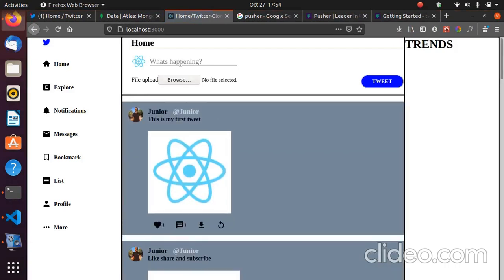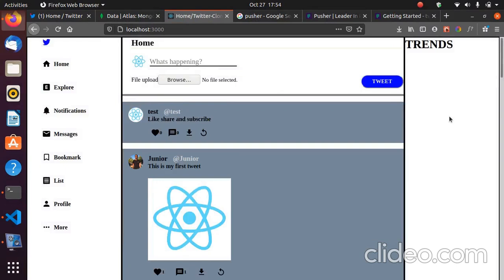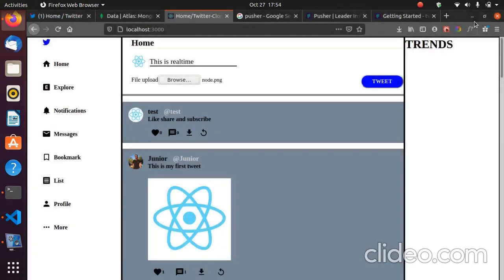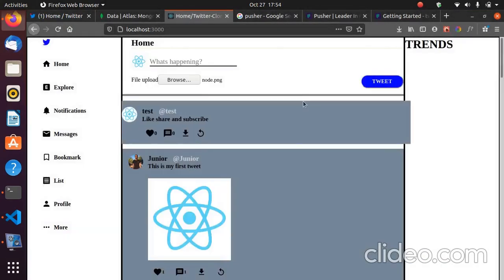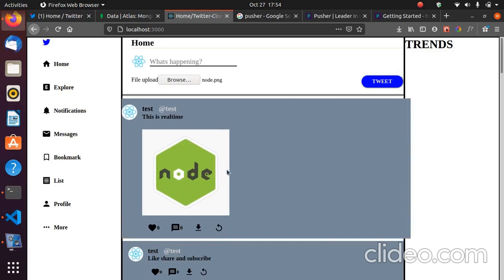So then we say like, share, and subscribe, and we send that tweet. That should come up at the top. There we go. No refresh, nothing. And then say this is real time. We add an image, we add that node, we send a tweet, no refresh, my mouse is here, and it should come out in a second. Hectic. There we go, just pop that there.